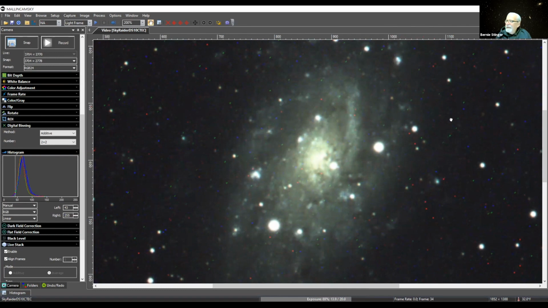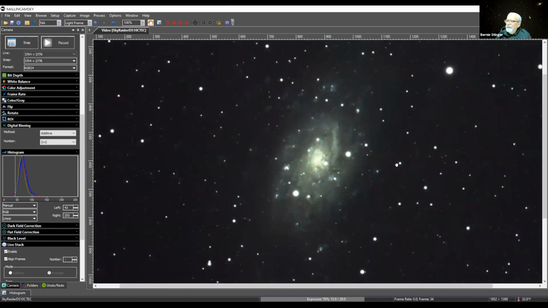So that's what a very active spiral galaxy looks like, and this is an excellent example of one with all the numerous star-forming regions. Jim?